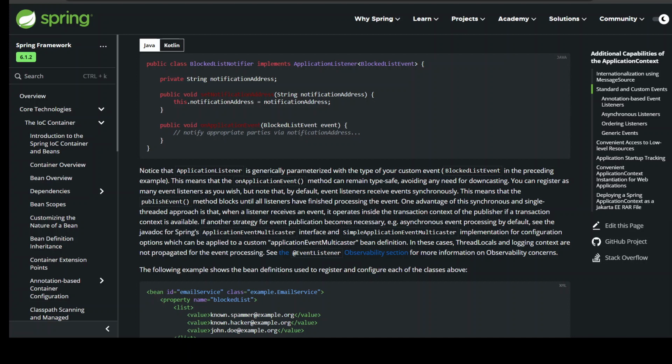If another strategy for event publication becomes necessary, for example asynchronous event processing by default, see the Javadoc for Spring's ApplicationEventMulticaster interface and SimpleApplicationEventMulticaster implementation for configuration options which can be applied to a custom applicationEventMulticaster bean definition. In these cases, thread locals and logging context are not propagated for the event processing. See the @EventListener Observability section for more information on observability concerns.